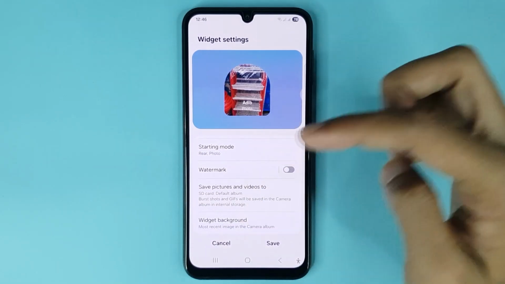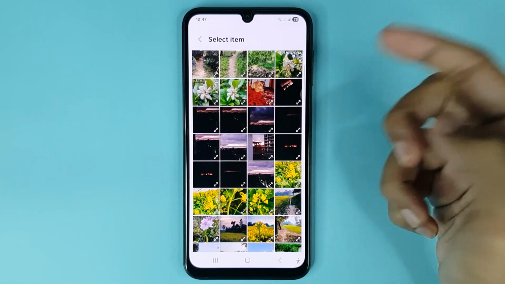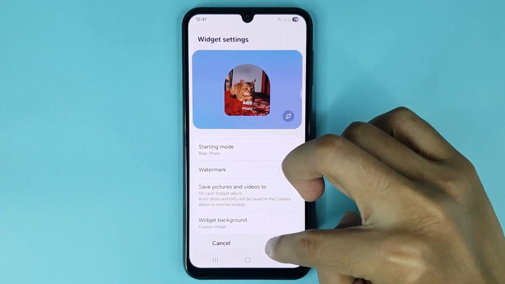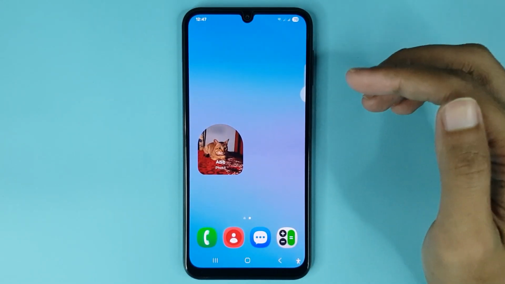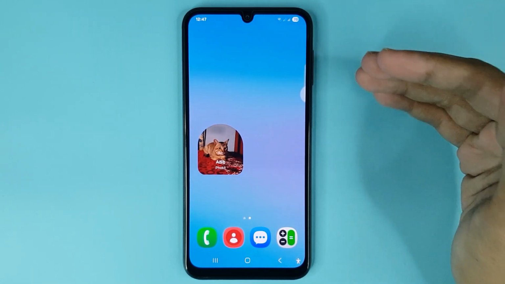If you want to add any widget background, just tap here and then tap on select an image. From here you can choose any image as you like, then just tap on save, then tap on save again, and it's done. And that is how you can add a camera widget on the home screen in your Samsung phone.